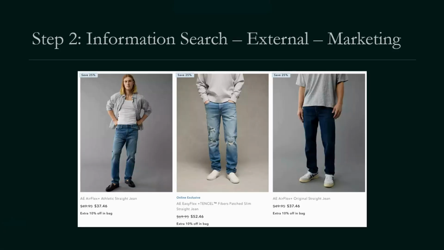For external marketing controlled search for jeans, I might go to the website for the companies that I'm interested in. In this example, I'm looking at American Eagle because I've worn those jeans in the past, and I really like them. This is a marketing controlled external search because the information is coming from the marketer itself. The company is trying to promote their products and convince me to buy from them.